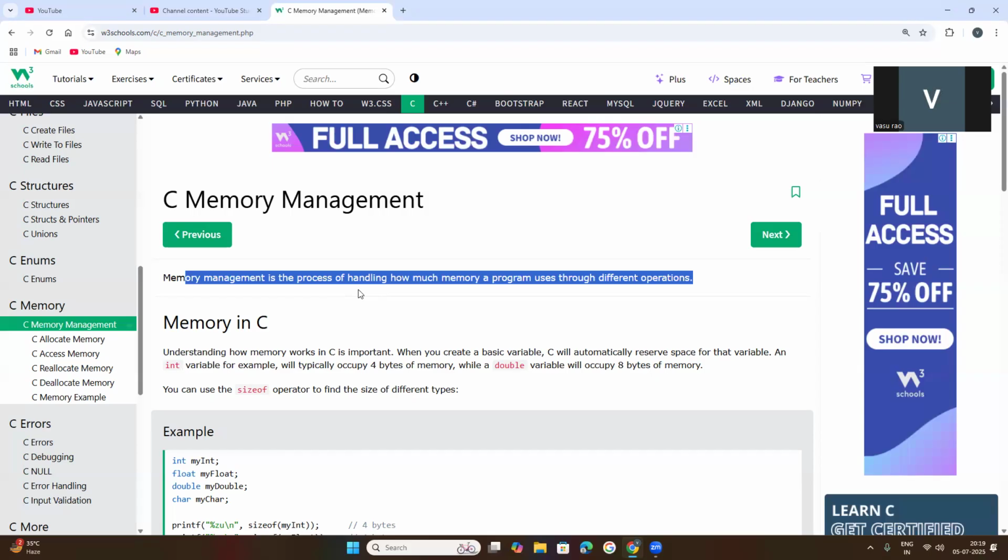Whenever a program runs, as much code as you have written, if you have written more code, it takes more memory. If you have written less code, it takes less memory. So as per that, whenever a program runs, how much memory it takes can be handled by the programmer in the C language. Okay. So memory in C.